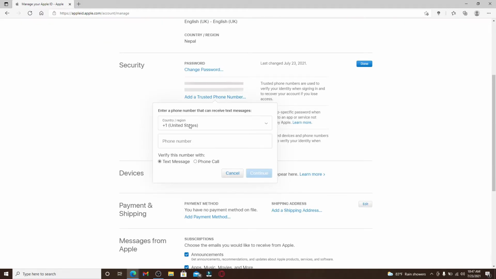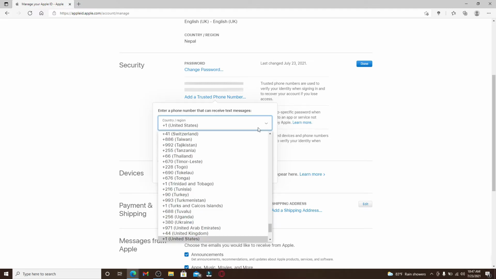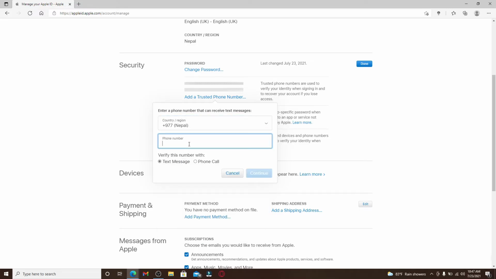You'll be able to see a pop-up appearing on the display. Choose the country code from the drop-down and enter your phone number in the next box. You can choose a way to verify the phone number with. You can either choose the text message option or the phone call option. After you're done, click continue.